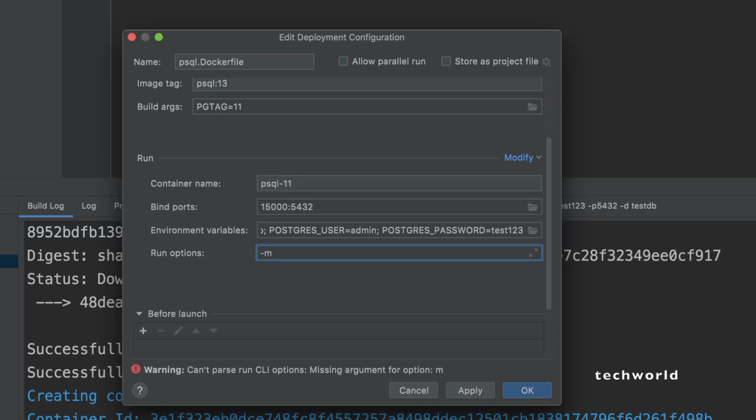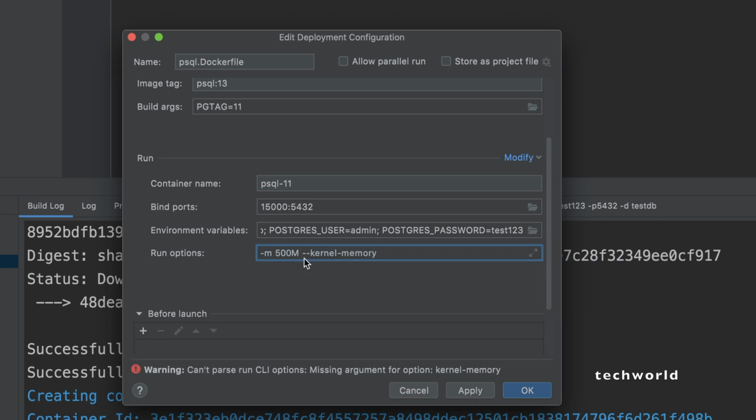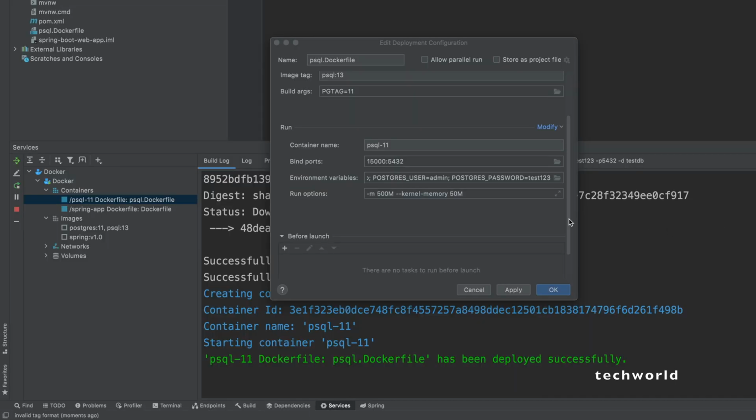We click on run options, and I'm going to tweak my configuration a bit more. -m means memory, so I allocate 500 megabytes for this container when it runs, and kernel memory should not use more than 50 megabytes. You can add a lot more information here. I'm just showing you some of the possibilities that you could add when you run a container. During the build phase, you could also do that. Let's assume you wanted to change the port number. Instead of 15,000, you could put 7,000. You could do that as well.